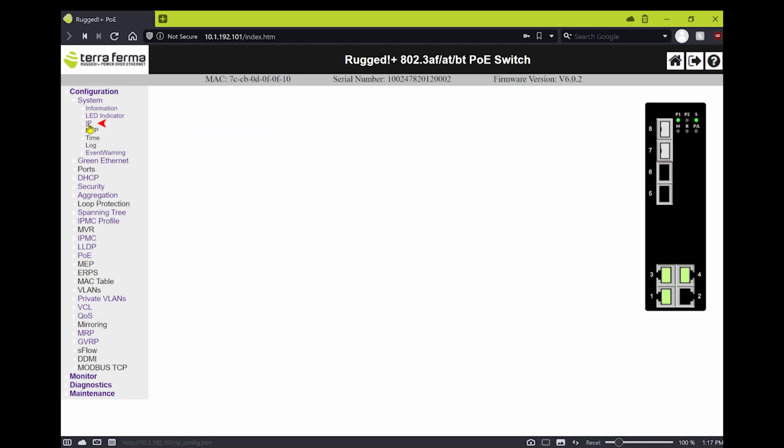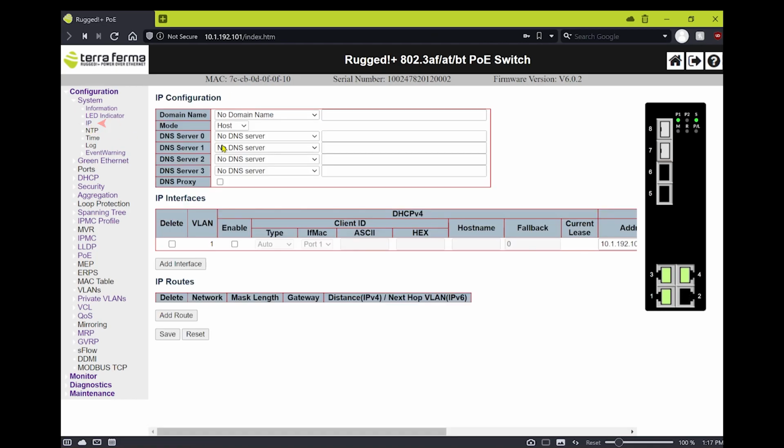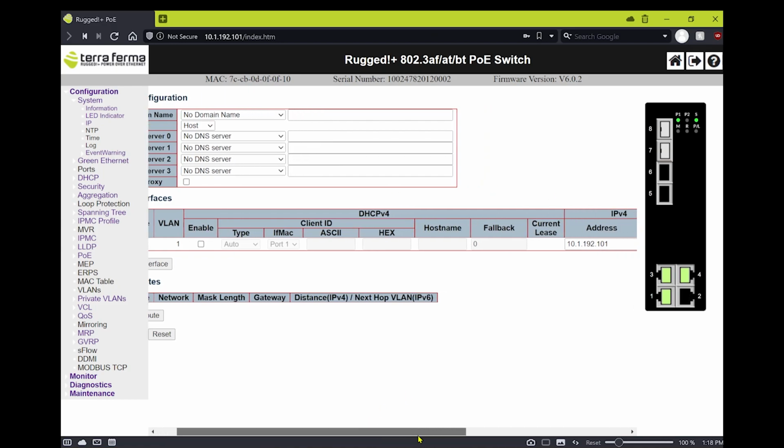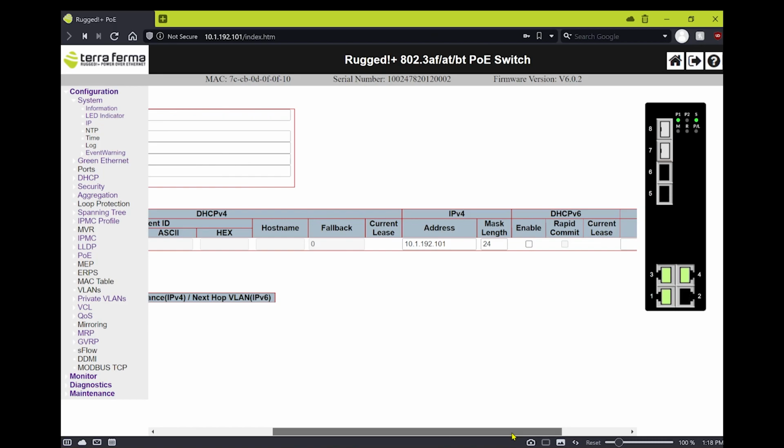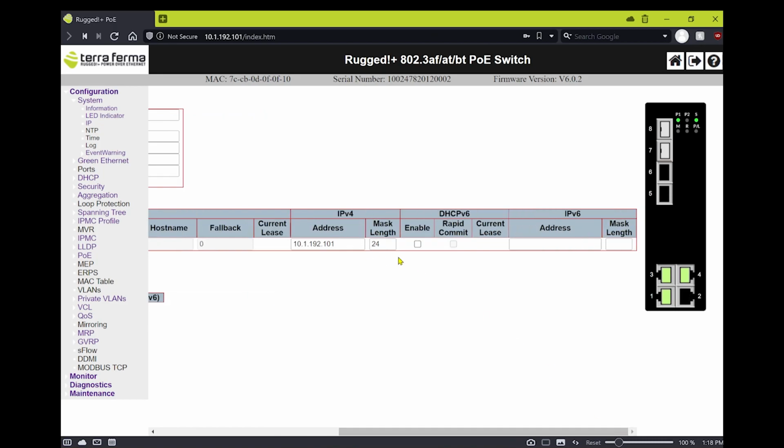Next up is IP configuration. Here, you can set up DNS. The IP interface is beneath. If you're on a smaller screen like us, the options might be cut off. Simply use the scroll bar at the bottom of the screen to scroll horizontally. If you have an IPv4 or IPv6, you can input them here.